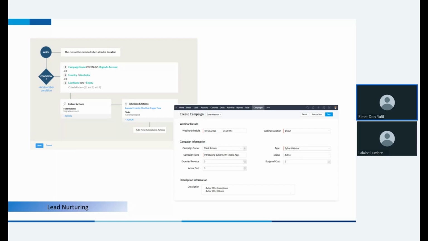Now, let's move on to lead nurturing. So, now that your leads are grouped into meaningful segments, it's time to build a relationship with them, right? And that's where lead nurturing comes in. Not all leads are ready to buy. I know that. We all know that the moment they enter your CRM, right? Some might just be exploring, some are comparing options, and others are waiting for the right time.